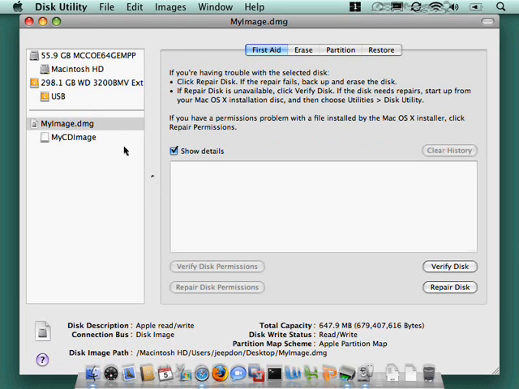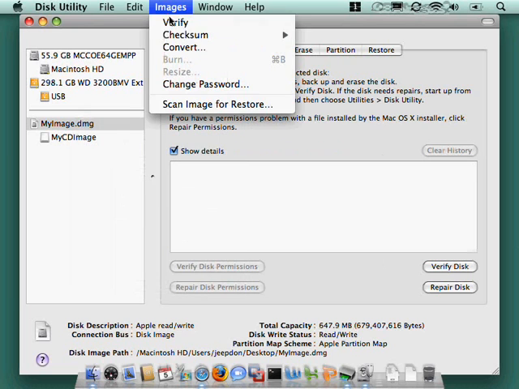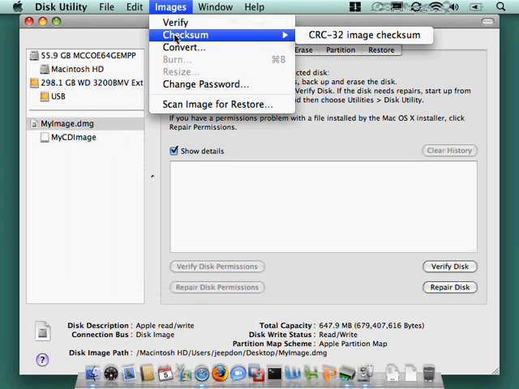Now, one thing I didn't show you before was this Images menu. This is basically the same things that you can do when you right-click the DMG file. I can verify the image, make sure that it's all intact and that it's readable and usable. I can calculate a checksum for it, and that's a useful thing to be able to tell someone, hey, here's a disk image, and here's the checksum from when I made it. If you mount the disk image and you generate the checksum, they should match.